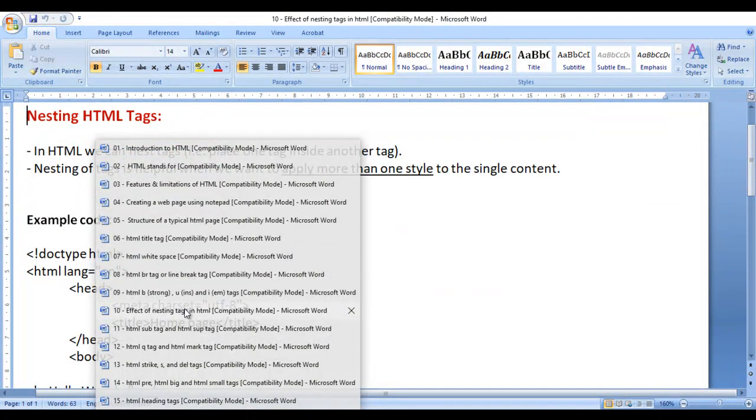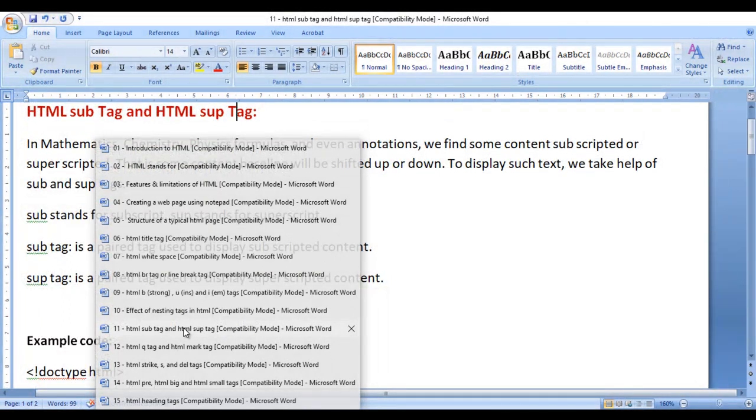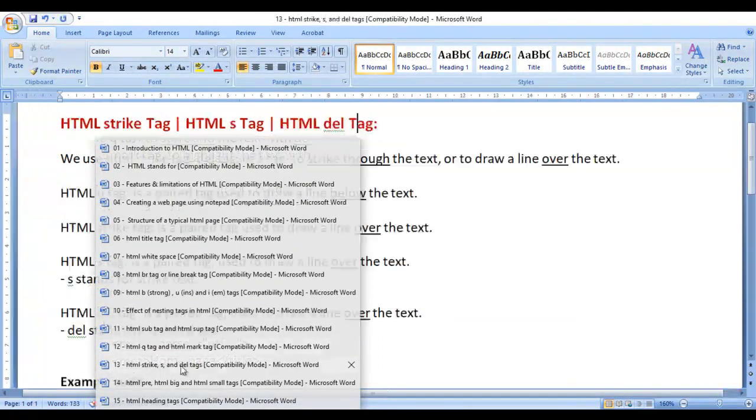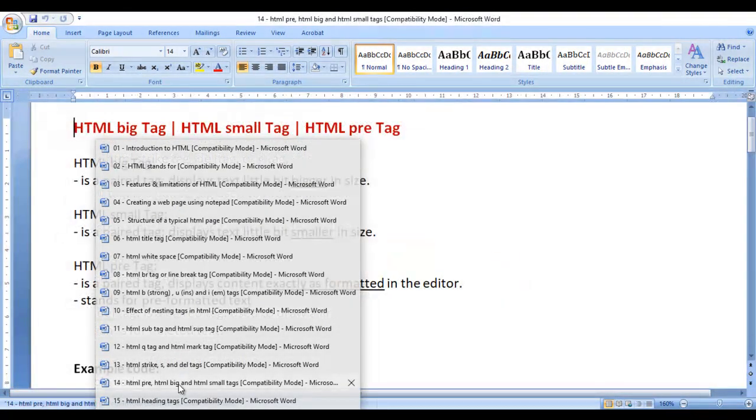how to nest HTML tags, how to subscript and superscript text, how to surround text with double quotations, how to highlight text with yellow background, how to strike through text, how to make text a little bit bigger, how to display text a little bit smaller, how to display pre-formatted content.